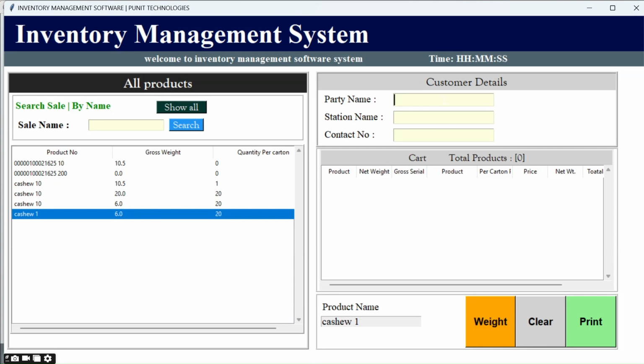For example, let's put Pune station Ahmedabad, contact number 9737505889. By the way, this is our contact number also. We will also mention this at the end.